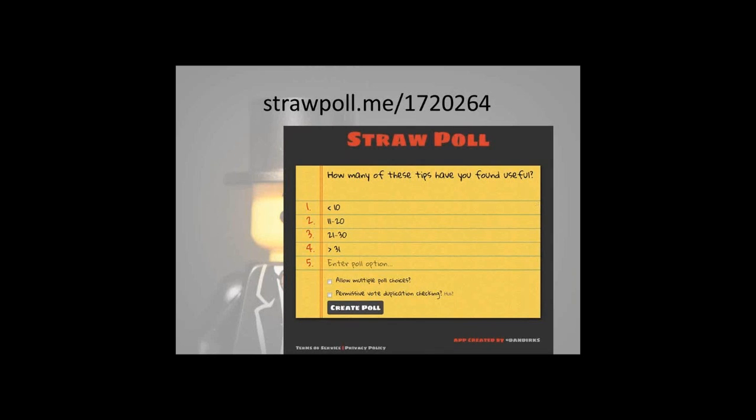All right. Okay, this is my last one. We're at 40 already, and I actually want everybody who's listening to go to that URL, strawpoll.me/1720264. This is simple polling software. The screenshot you are seeing here is what the screen looks like when you create it. When you go to that URL, you will see what it looks like when you fill it out. In this case, I asked how many of these tips have you found useful? Less than 10, 11 to 20, 21 to 30, or greater than 30. You can put a dozen different answers in here. You can allow multiple choice if you want. Permissive vote duplication checking is less accurate as to whether somebody's voting more than once.